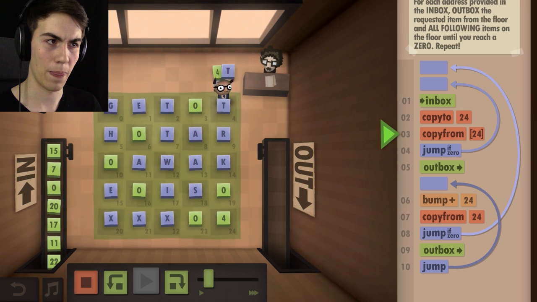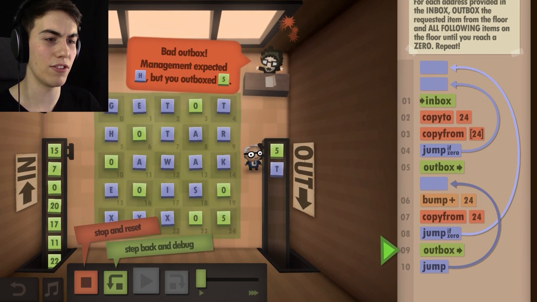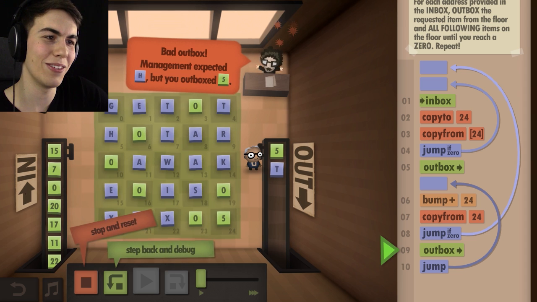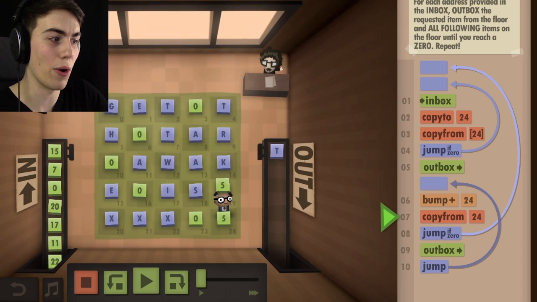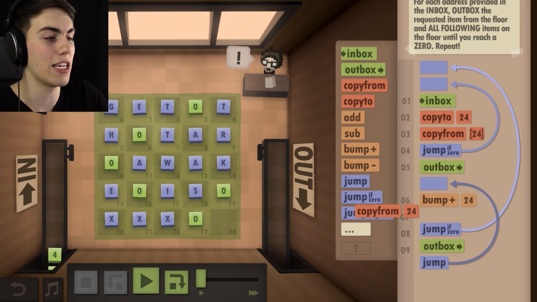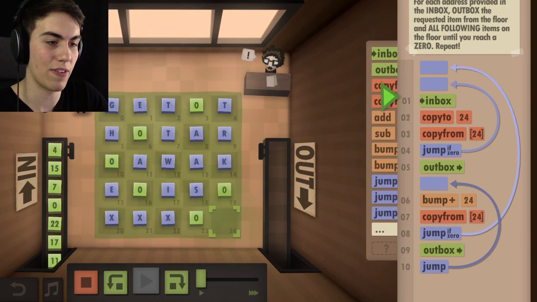So lay it down, grab that one and put it in, grab that one and put it in. No, that's a 5. What are you doing, idiot? Okay, what did I do here? Okay, so when he bumped it, he got that number and he picked it up, and then, oh, he didn't copy from properly. He was supposed to indirectly copy that one. Okay. Well, indirectly copy it instead. Copy it from 24 indirectly and it should work.